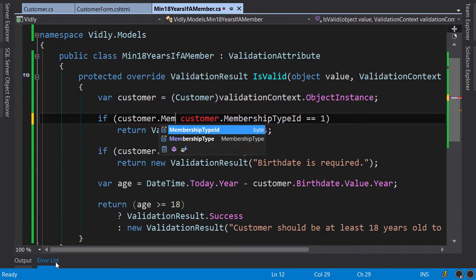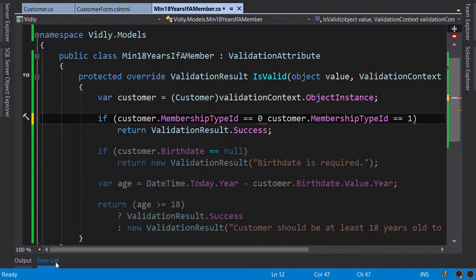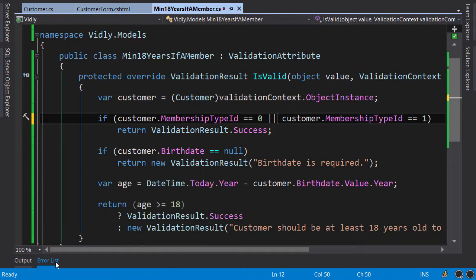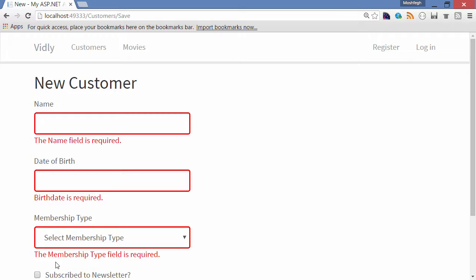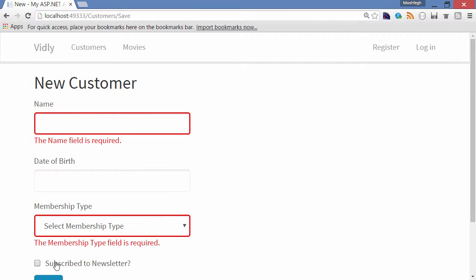If customer.MembershipTypeId is 0, and that happens when the user does not select a membership type, because 0 is the default value for numeric properties. Let's build. Back here. Refresh. Continue. Beautiful. The error message for birth date is gone.